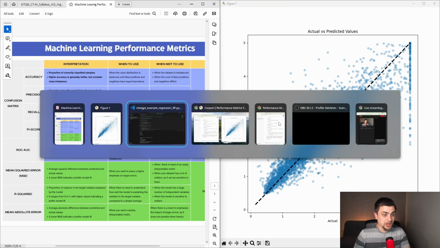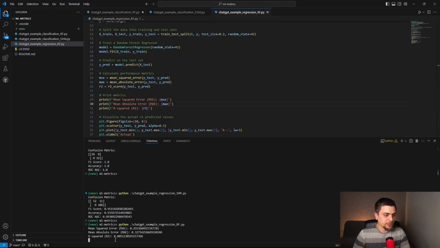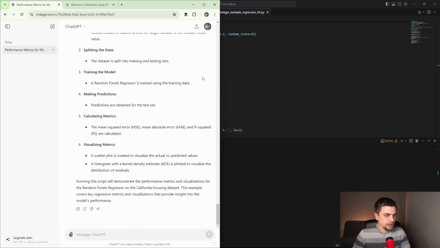If you would like to judge how good this model is, I would say that these values are pretty much okay values. It doesn't seem like they're really high values. Let's see. And after that we have some summarization.